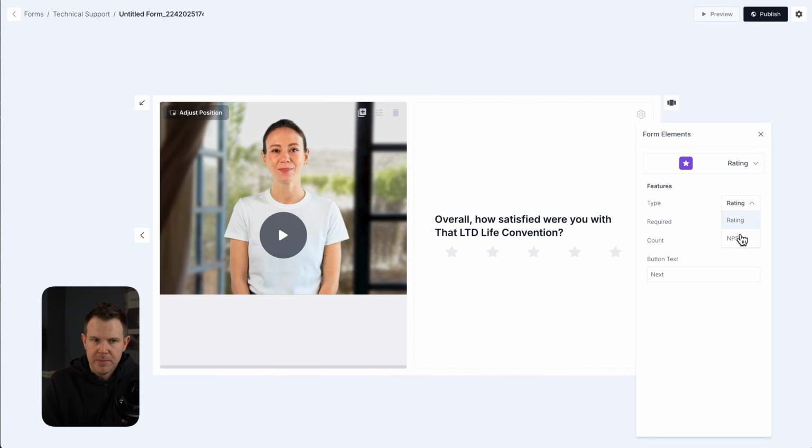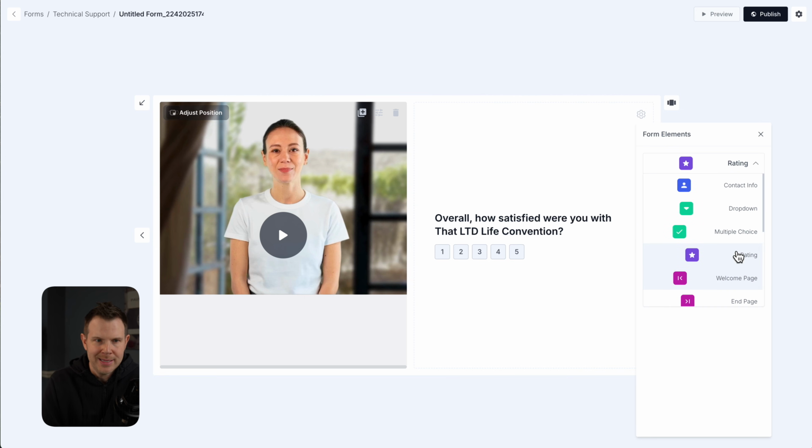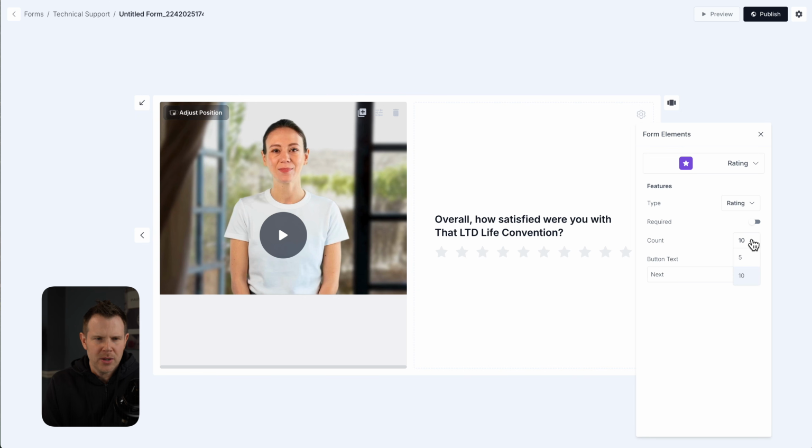I could choose this to be a net promoter score if I wanted to, or I could move it away from being a rating question at all. Maybe I wanted to ask just a regular dropdown. I could add my choices here so that people could choose from a dropdown and answer the question that way. But for now, I will stick with the rating. Let's go back to 5 stars here. You can change the button text, make this required if I want, kind of all of the normal stuff you'd see on a form builder.